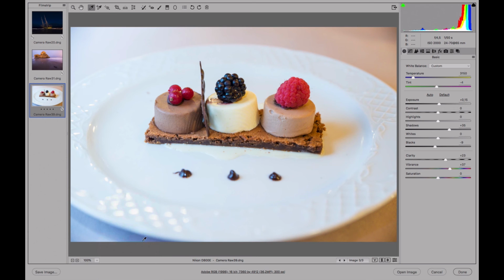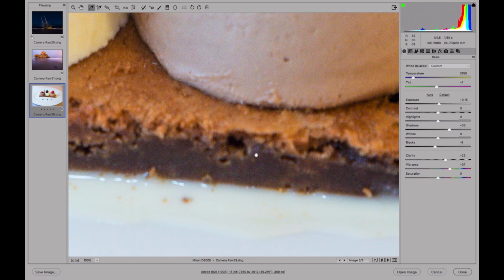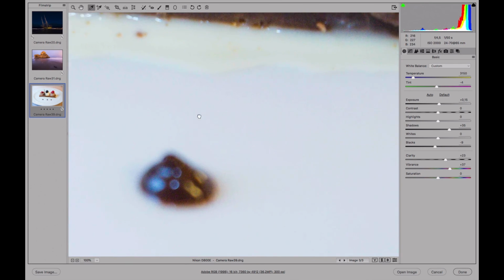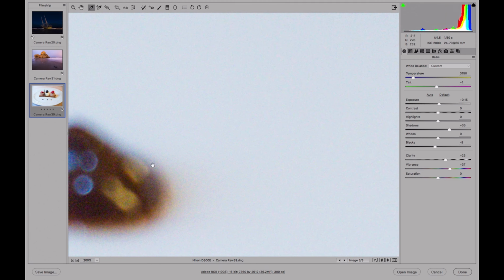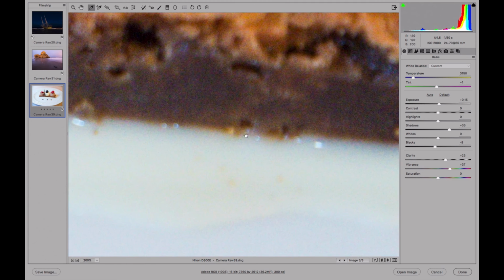But if we're going to print this photo on a large scale, imagine that we were printing this photo for a poster, the noise we're going to see here would be visible later when we print. And that's something that obviously doesn't look too good. So at 100% or 200%, we're going to see that the image has quite a bit of noise.